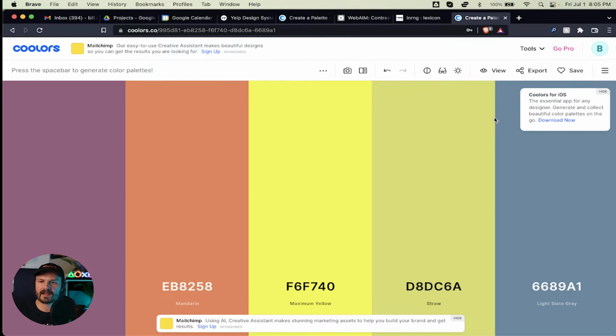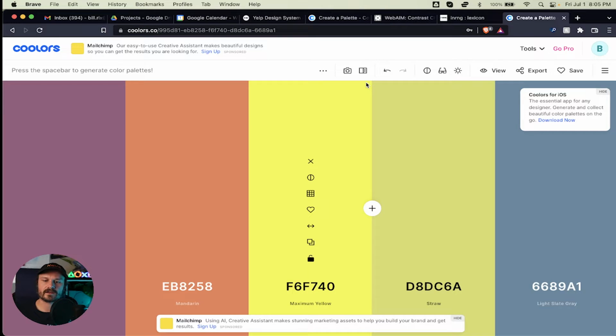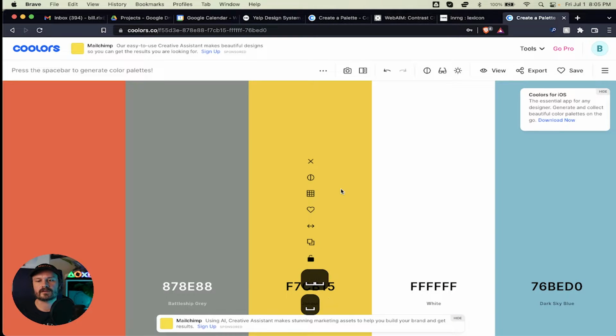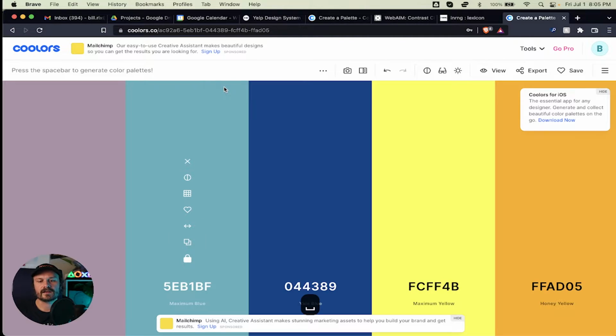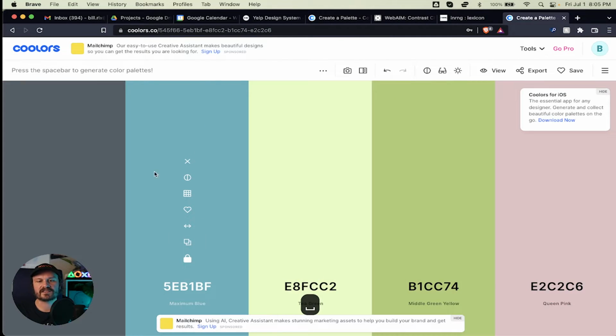I came up with my palette having used Colors. Another thing about how I did this was I kept generating new palettes, and when I found a color I liked, I clicked the toggle lock. When you click that, for example, if I click the toggle lock on maximum blue and generate a new palette, it's not going to change this color right here.